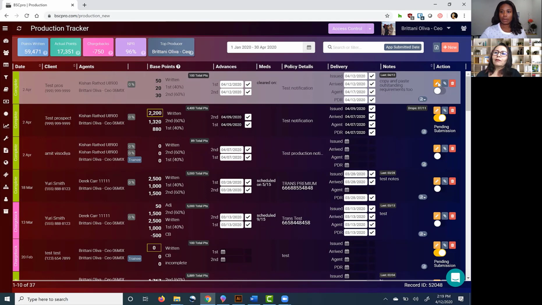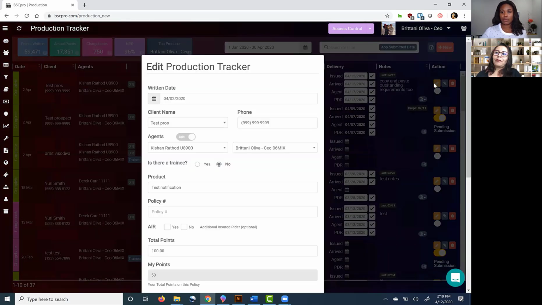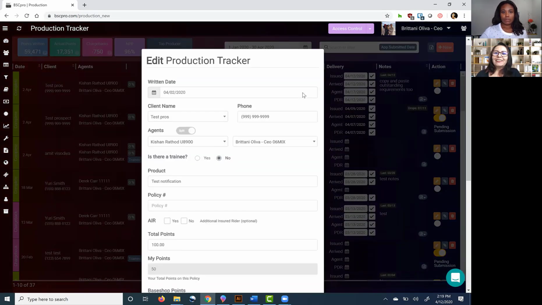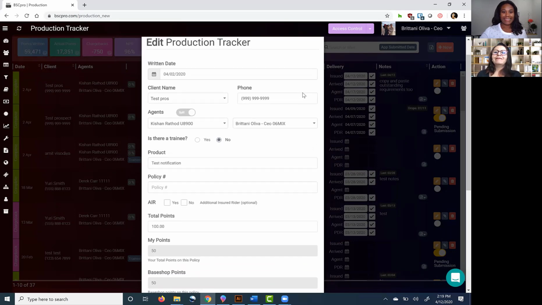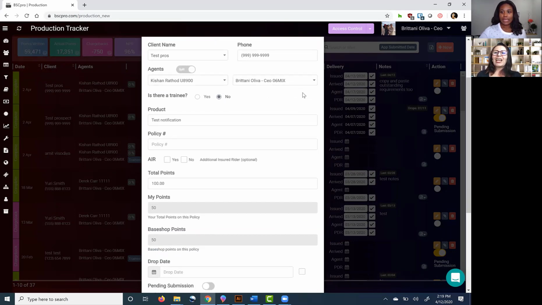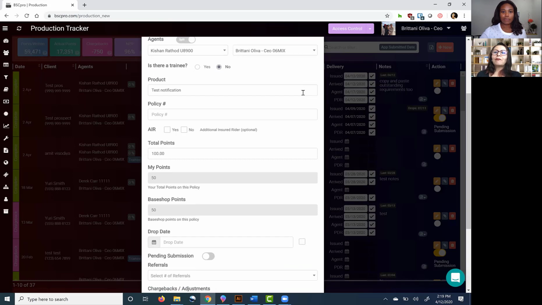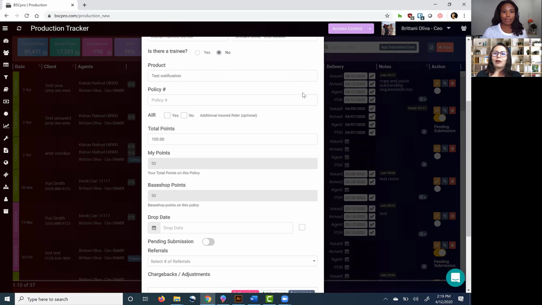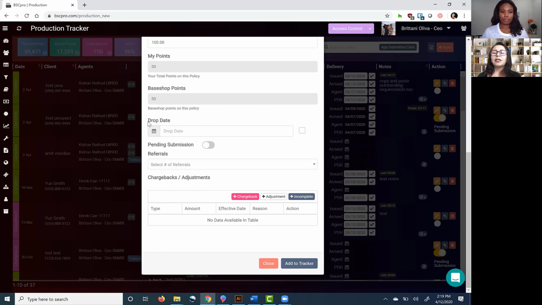Okay. I'm going to go in here to click the little edit pencil. I love this one. So you can get there by clicking that edit pencil if you happen to be on a tablet, but if you're on the desktop, you can double click anywhere and this will pop right up as well. Anything that you need to edit, maybe you need to add the policy number, or you want to add the drop date in there. The points were wrong. We miscalculated on the illustration. We can fix it here.